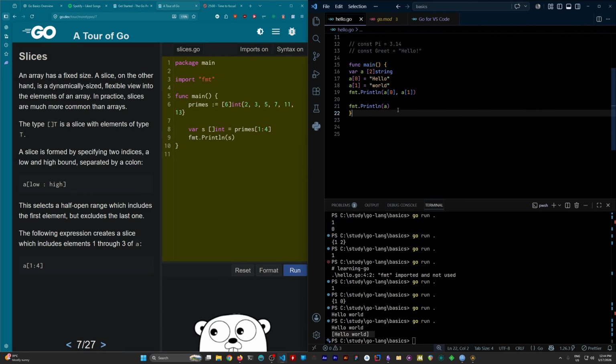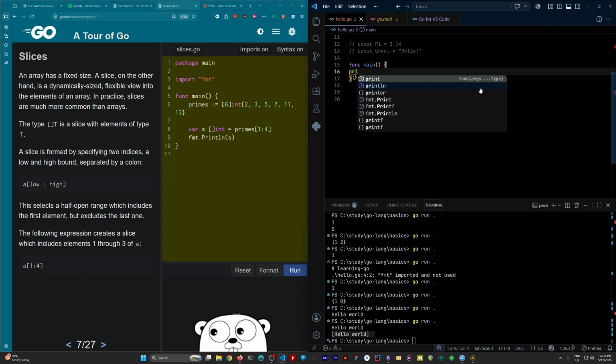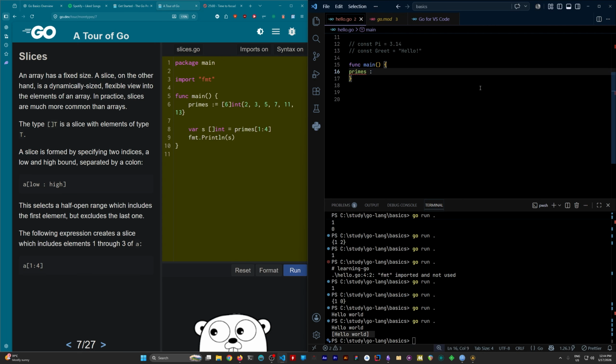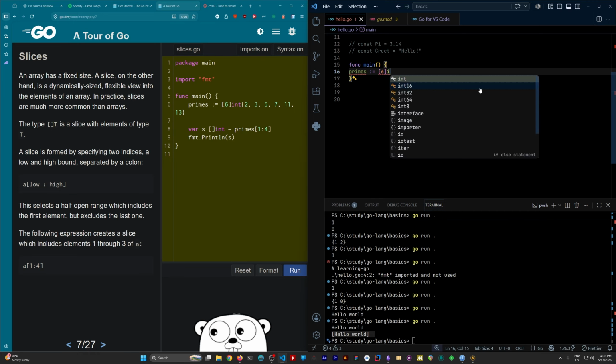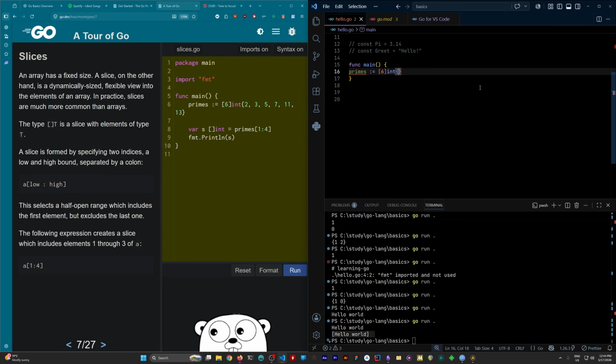All right, let's re-create the variables real quick. So we get primes. Primes, just omit the var keyword because we are using this syntax. Six elements of integer type, and use the braces to instantiate it: 2, 3, 1, 2, 3, 4, 5, 6. Okay. Now we just create a slice.